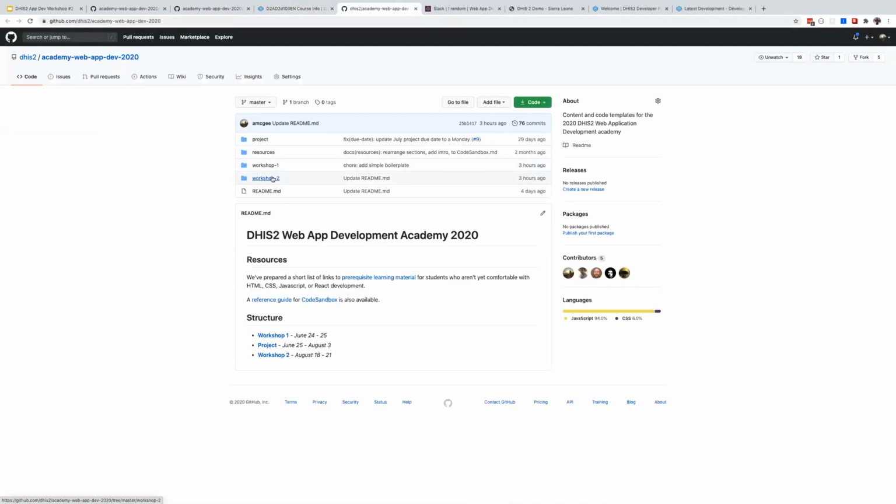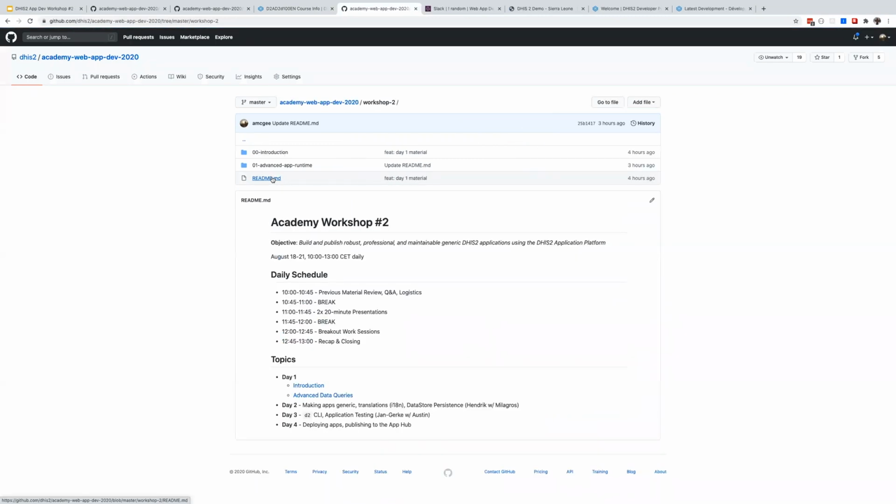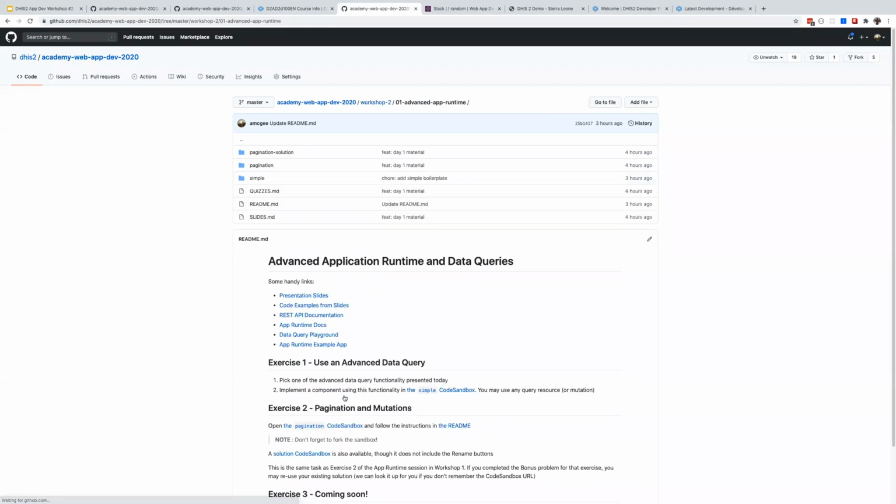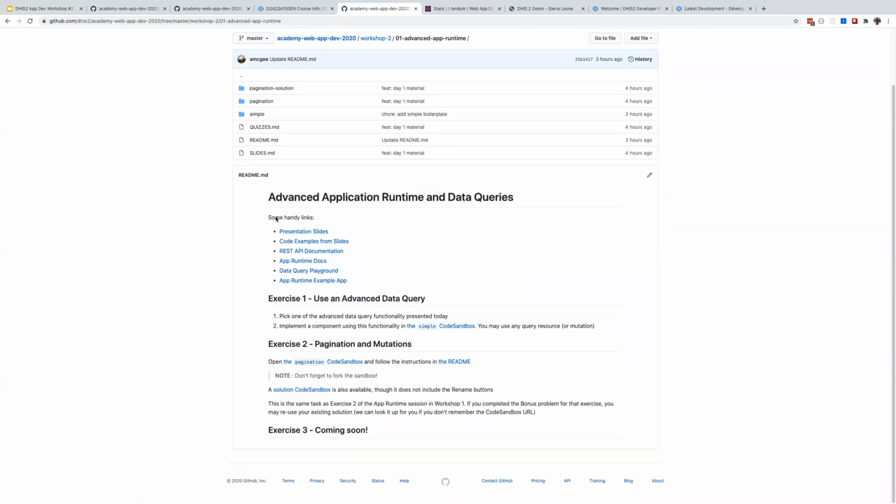And then click on Workshop 2. This has everything we're doing here. We're going to click on Advanced Data Queries, which is the session we just talked about. It has some links, some information, and the slides that I presented. We'll be adding the recording at some point in the next day. And then we have 2 of the 3 exercises.